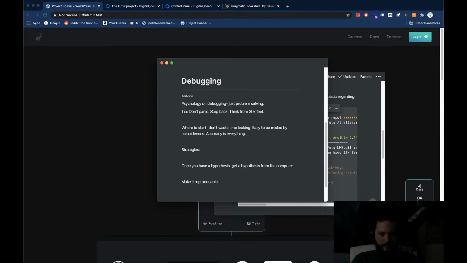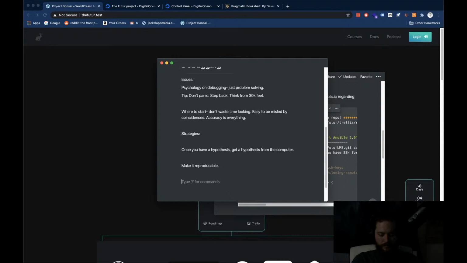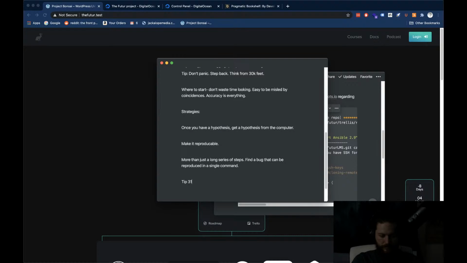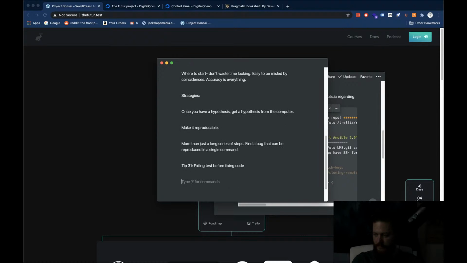But we want more than a bug that can be reproduced by following some long series of steps. We want a bug that can be reproduced with a single command. It's a lot harder to fix a bug if you have to go through 15 steps to get to the point where the bug shows up. So here's the most important rule of debugging. Tip 31. Failing test before fixing code. Sometimes by forcing yourself to isolate the circumstances that display the bug, you'll even gain an insight on how to fix it. The act of writing the test informs the solution.